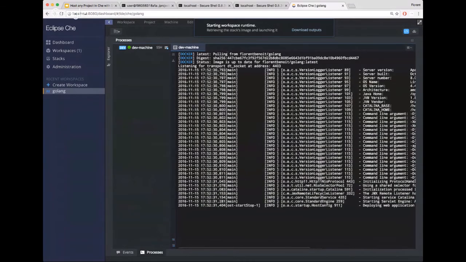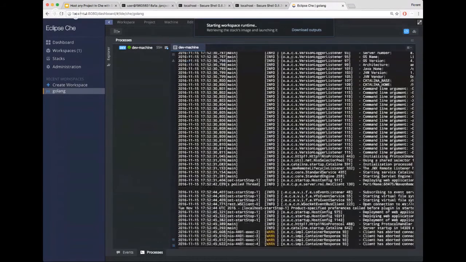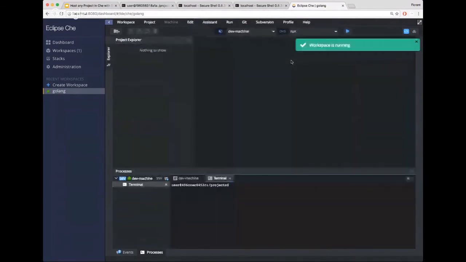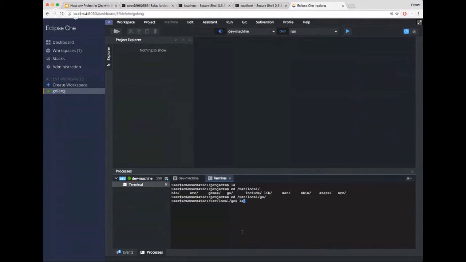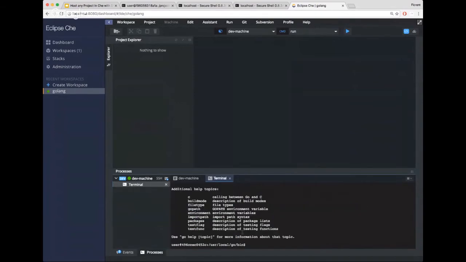So we can see when the workspace is booting that it's using the Docker image from Benoit Golang. I already have the image on my computer, so there is no need to download it again. Then the workspace agent is booting, the SSH agent is booting, and the terminal agent as well. So here, if I go in USR local Go, we can see that all the tools for Go are there. And my command run is there as well.